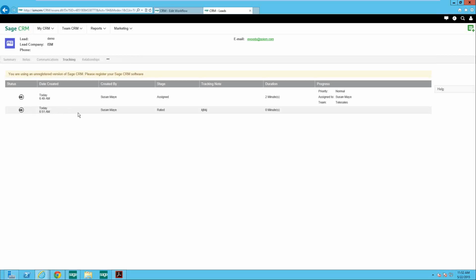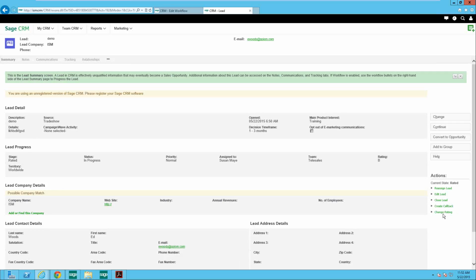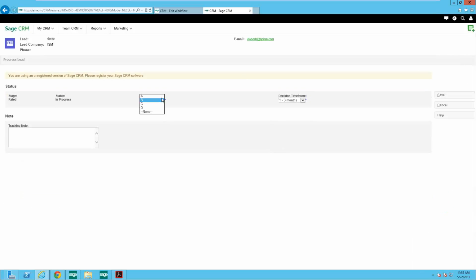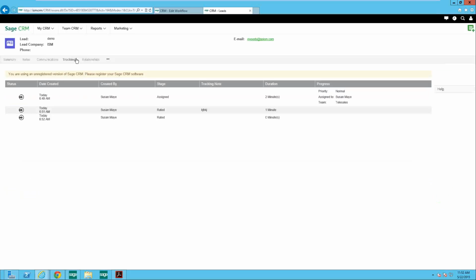Of course, you can see when it comes in and when it's being assigned and anything that gets done. So if I come back over into this opportunity and I change it again, so I'm going to change the rating, come back over here into AA, same thing, save. Our tracking keeps track of that, anytime that this is being updated.